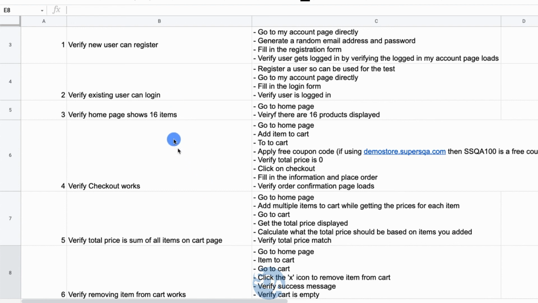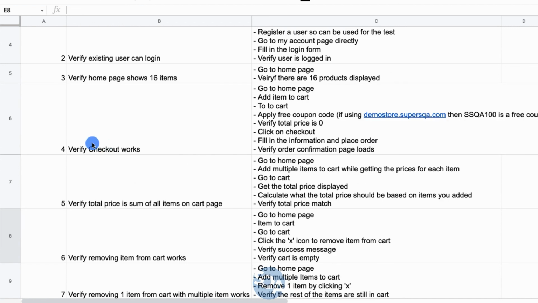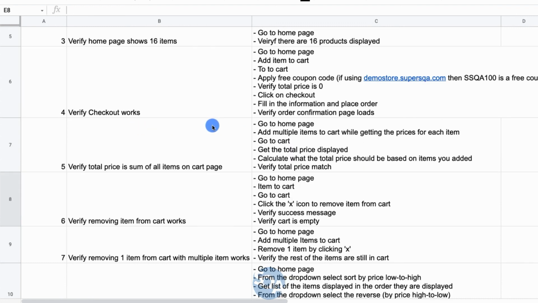The homepage has 16 items. Make sure all 16 items are displayed. You can just get products and do a count. Verify checkout works is another test case. Basically, this is going to be an end-to-end test case. You go to the homepage, add an item to the cart, use a coupon. If you're using Demo Store, I gave you a coupon that's 100% free, SSQA 100. If you create your own site, then create a coupon that makes the whole cart free, so you can test out a checkout flow all the way to the end.